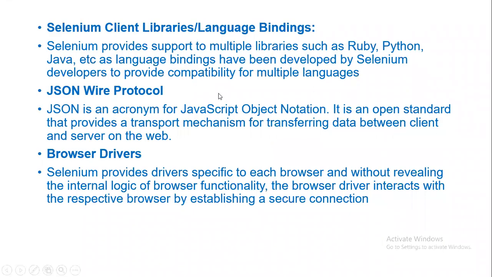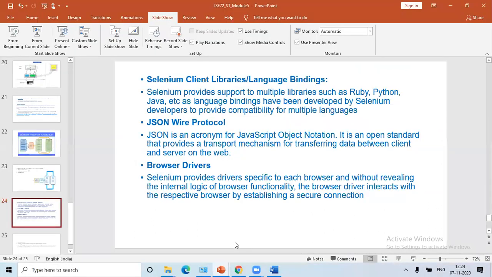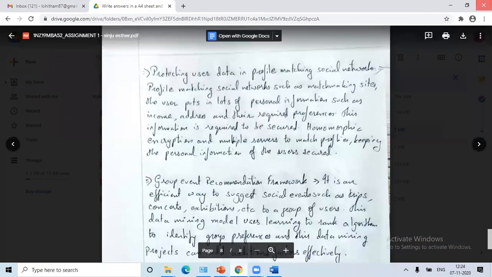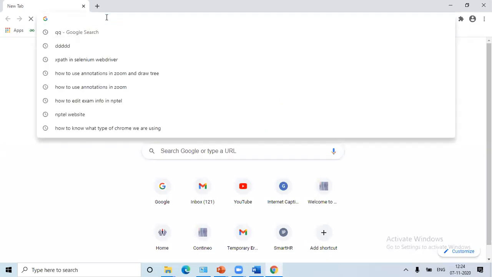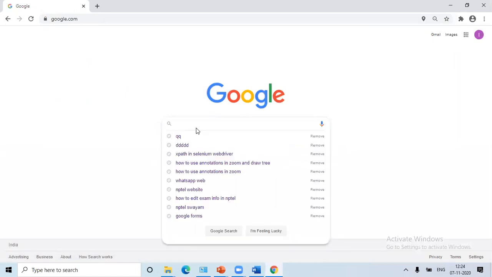So the same thing what we have discussed, the same thing is here. So we'll see how we can do that. So we'll demonstrate and see how we can do that. To do that, first you should go to google.com, and then what I'm going to do now is demonstrate Selenium WebDriver, right?